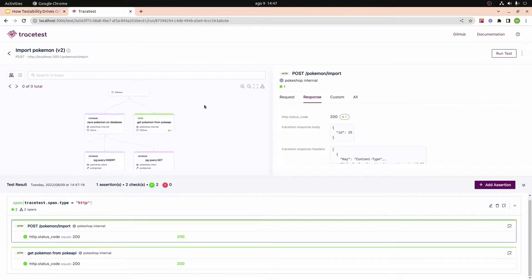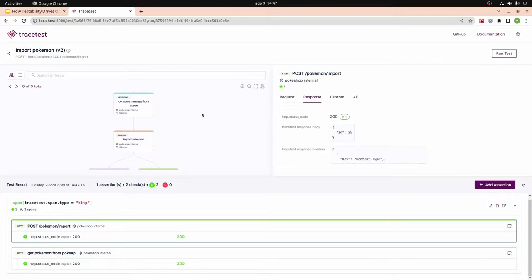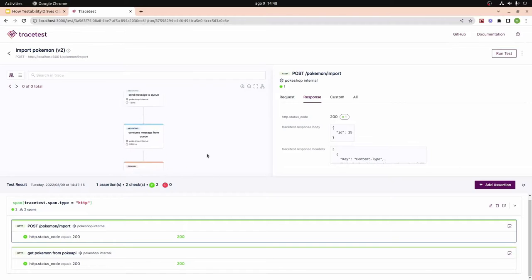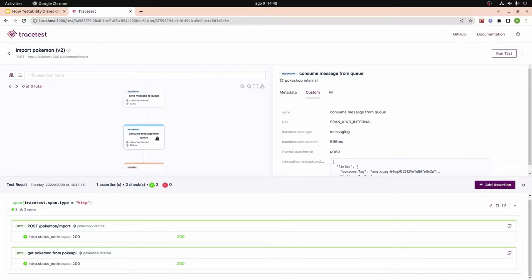That's great. Another thing that a lot of people like to do is, okay, I have this trace and I want to check for latencies, high latencies. How would I do that? One thing that we notice here is that the Pokemon API sends a message to a message queue, and then that message is consumed, and then it's imported. When it's imported, it gets the Pokemon from Poke API and then saves that into the database. So let's check the duration of that span.